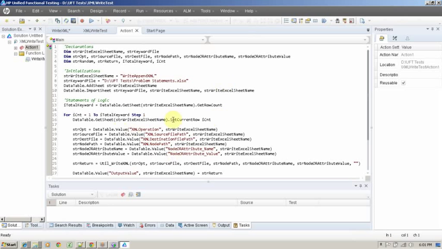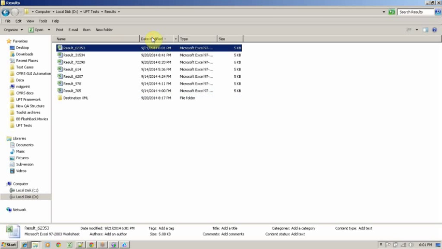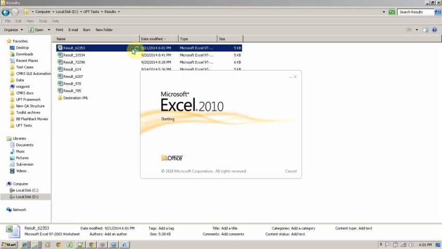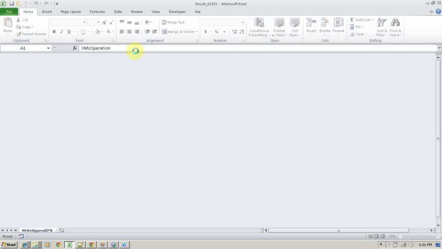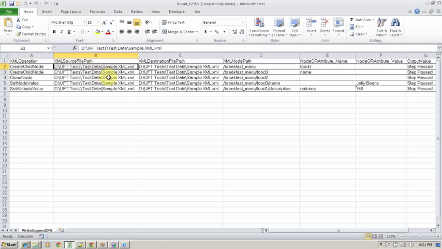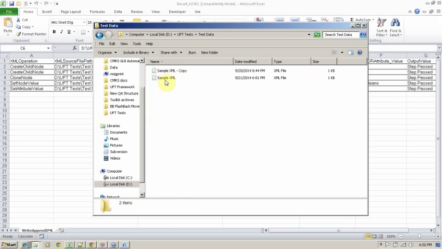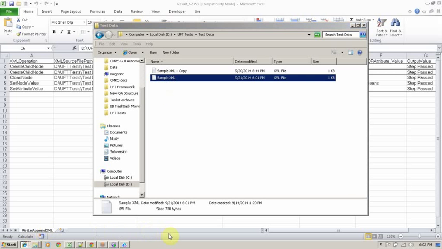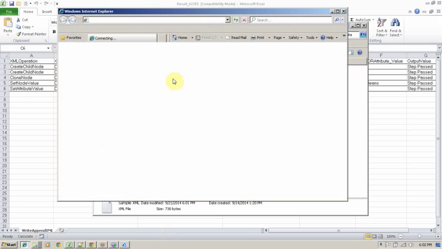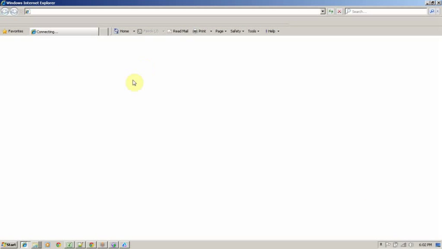Well, seems to be a happy scenario. Let's see what results we have got. This is the newest sheet. Oops, everything passed. So let's see how our destination XML looks. We're here. This is the Excel file. Close the previous one because it's been changed. So I've opened the same destination XML.